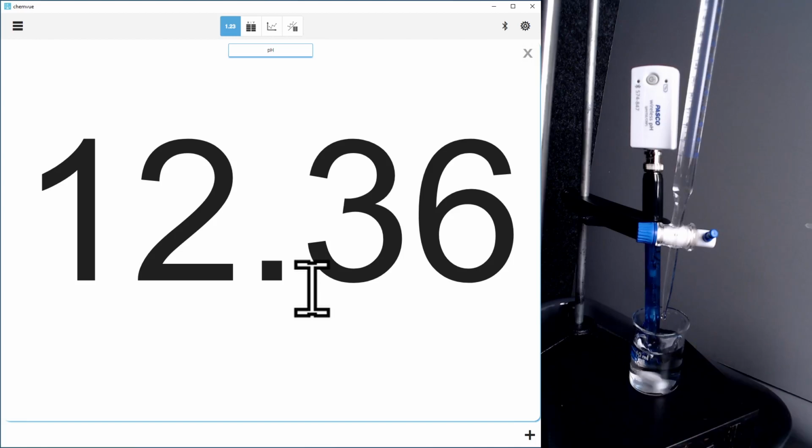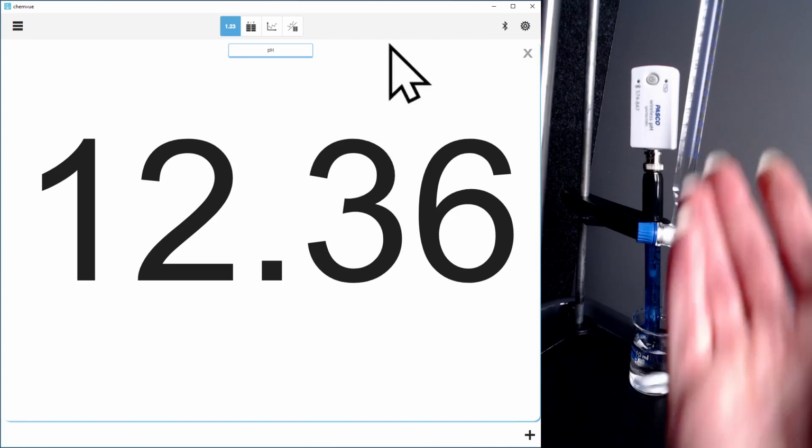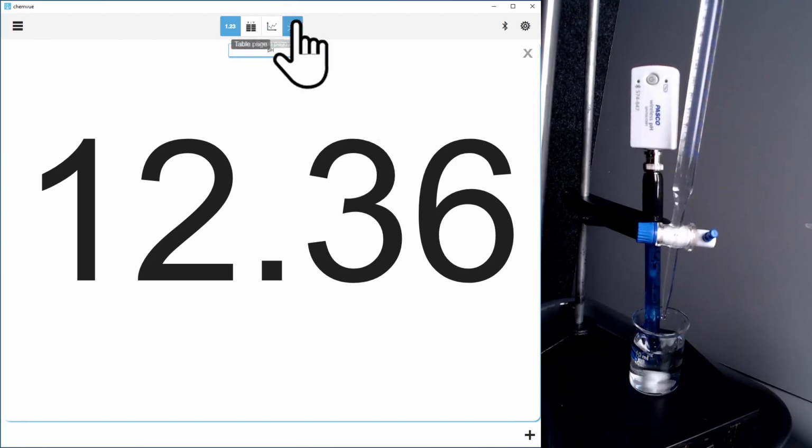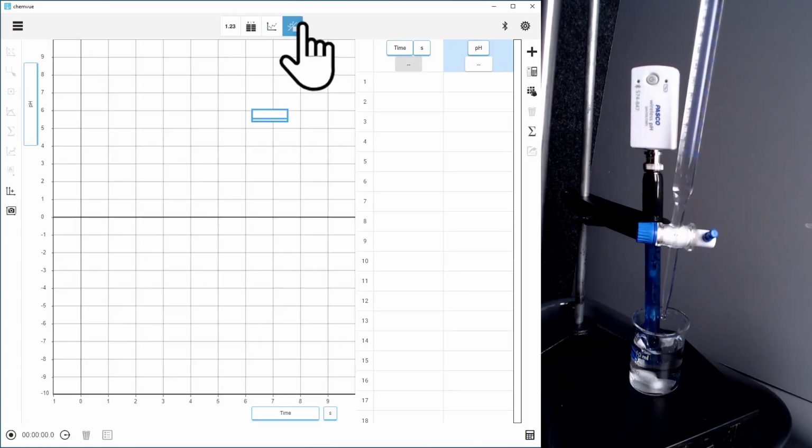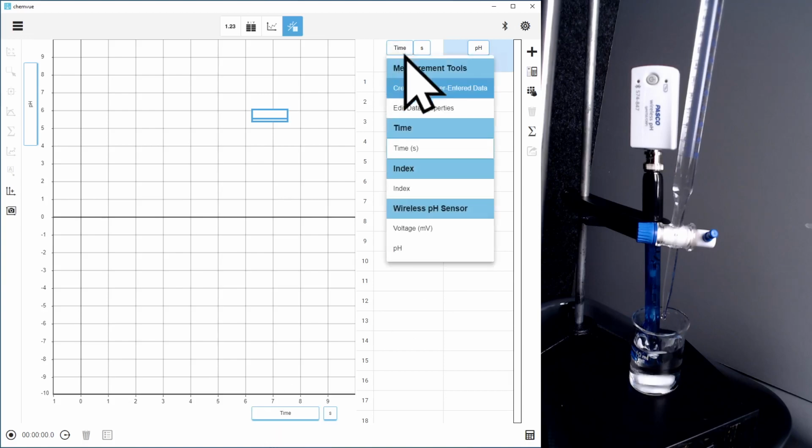Now I need to set up my graph in SparkView, but I'll need to manually enter the volumes that I read off of the Buret. So I want a graph and table page. And I don't want time on the x-axis. It automatically puts pH on the y, but I need volume on the x-axis. So I go to time, which is the measurement I need to change.